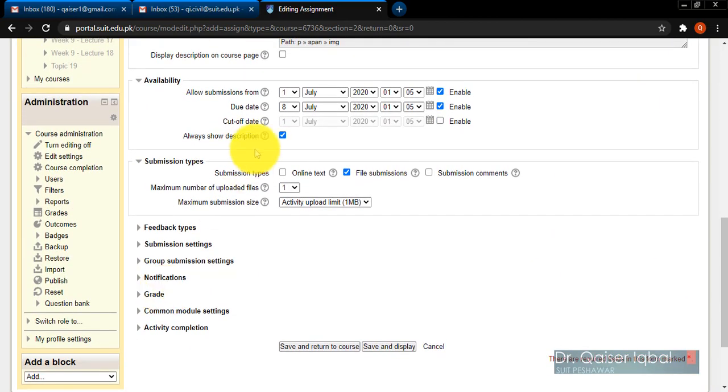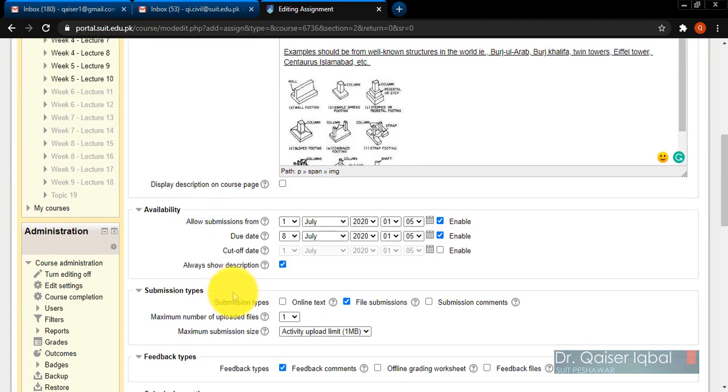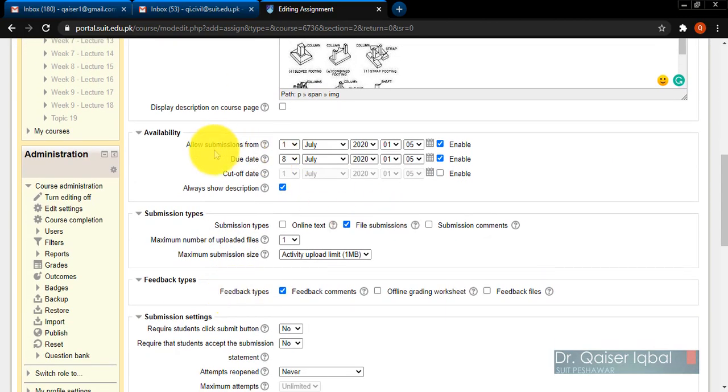Now coming to availability. First of all, let me click on expand all, so all the options are available and I can discuss all the options with you. So availability: the assignment submission will be allowed from today, the 1st of July, with the default time right now, which is 1:05 a.m. at night.